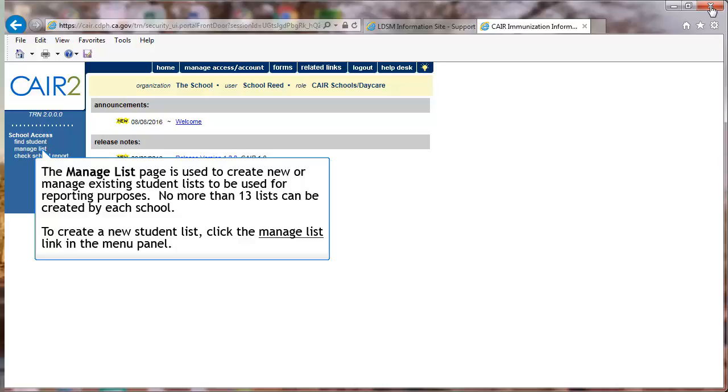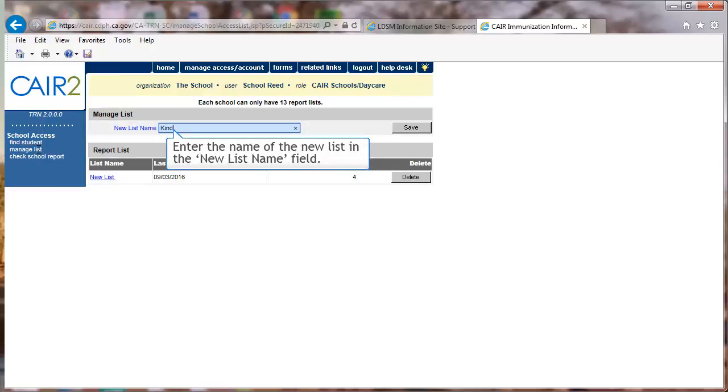The Manage List page is used to create new or manage existing student lists to be used for reporting purposes. No more than 13 lists can be created by each school. To create a new student list, click the Manage List link in the menu panel. Enter the name of the new list in the New List Name field.